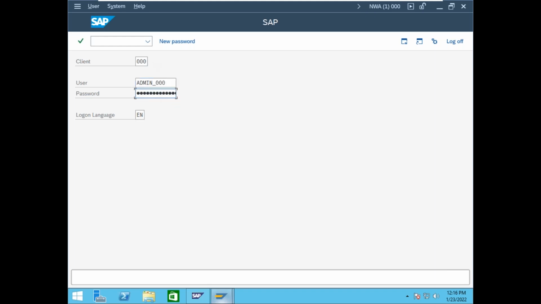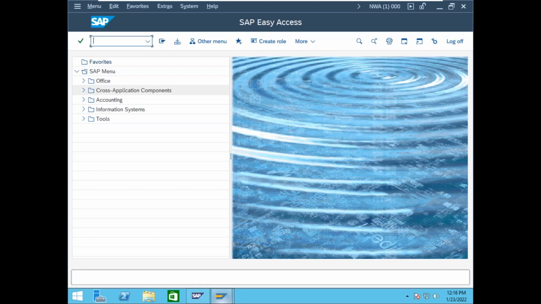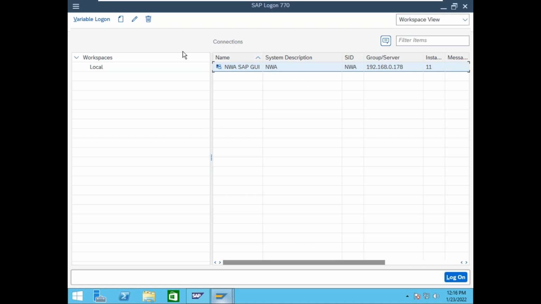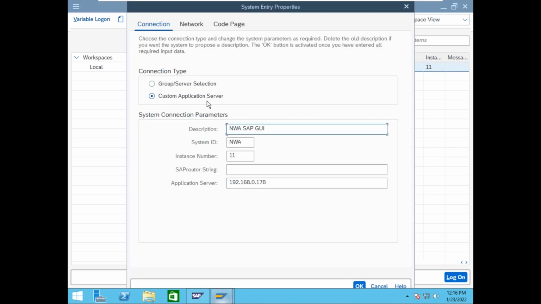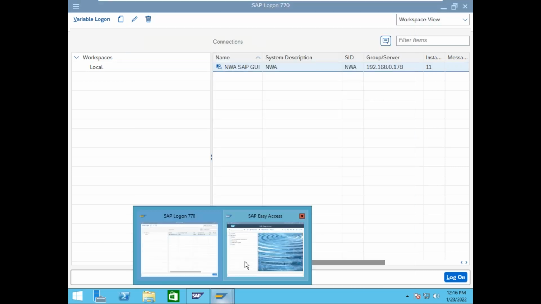Login into the system. So up to now our entry is custom entry. Now I want to create group entry. This entry is custom entry. Now I want to create group entry. First of all, you want to create group.